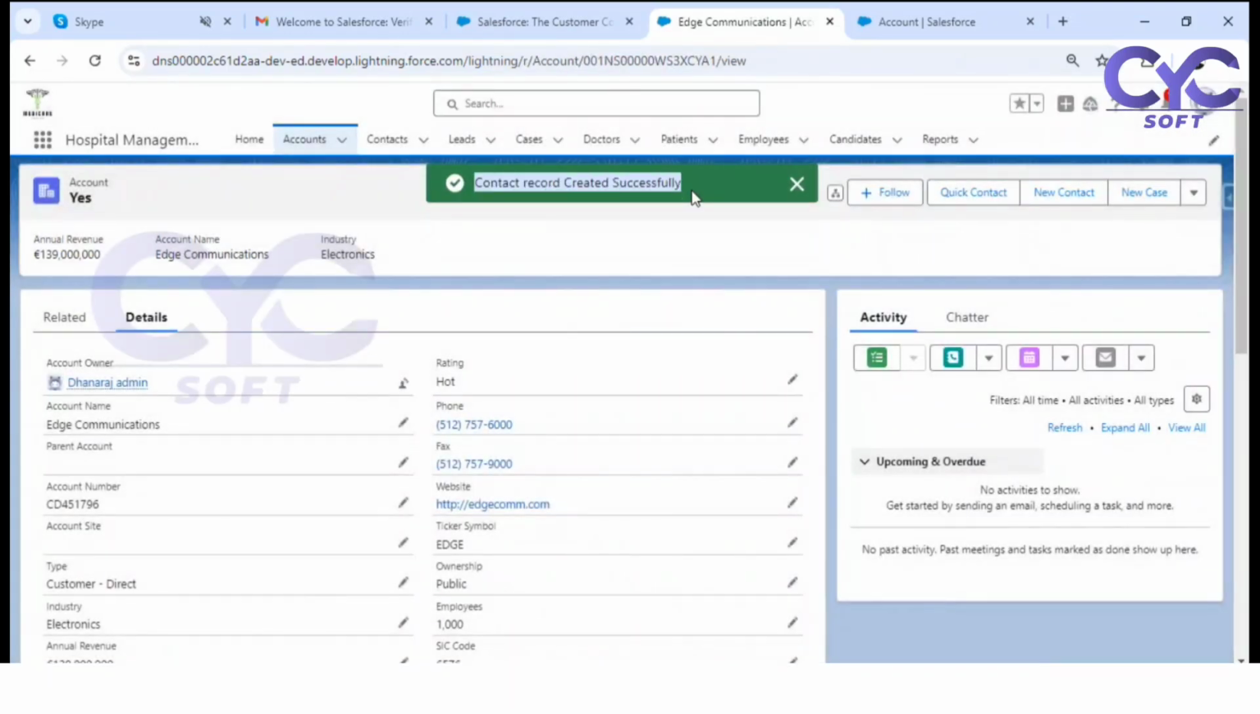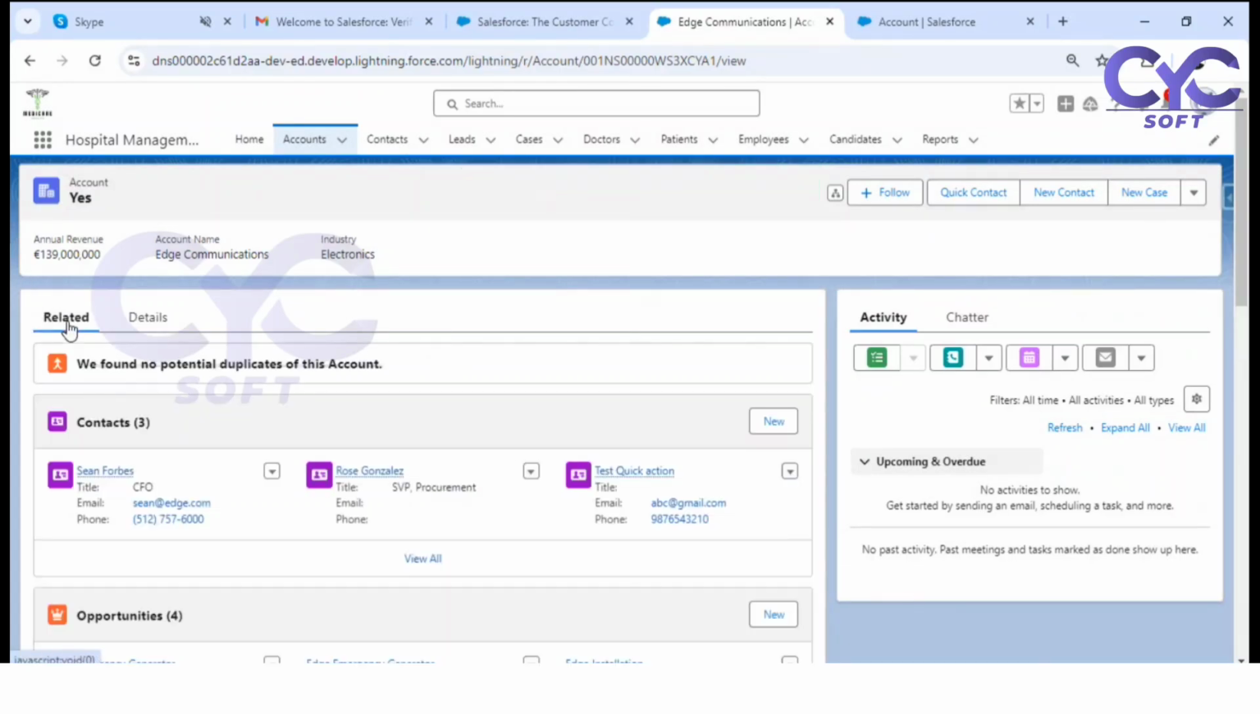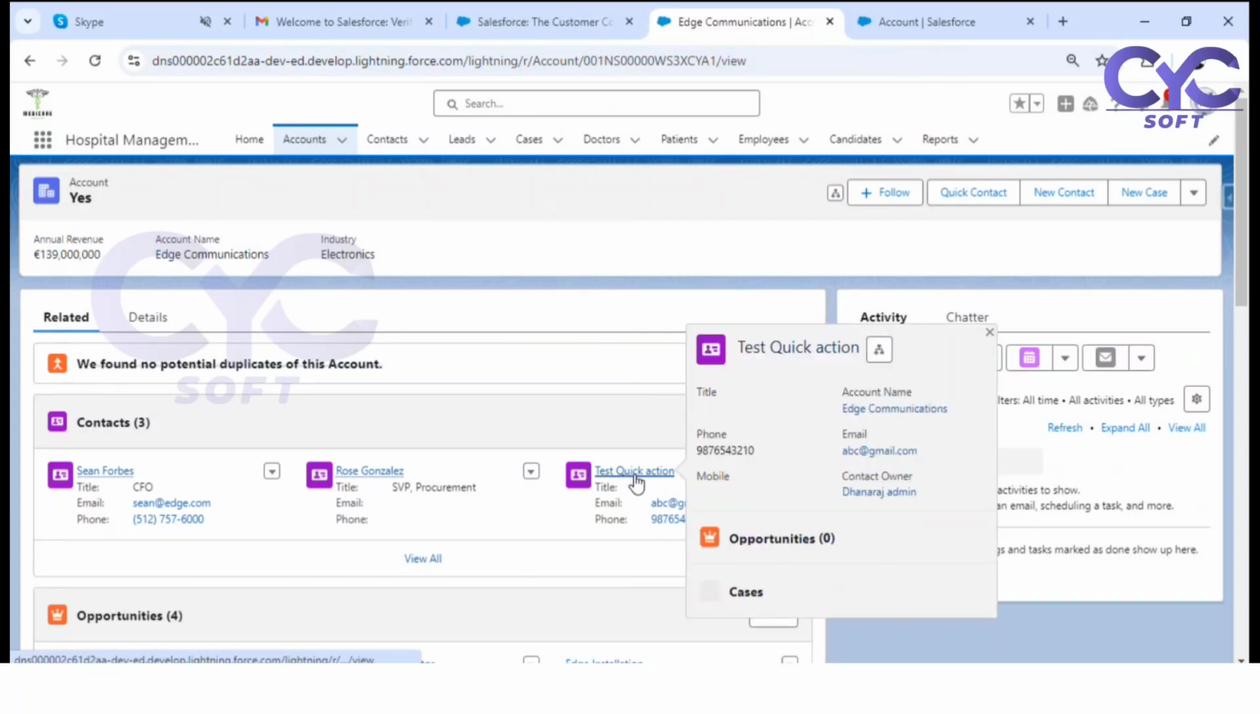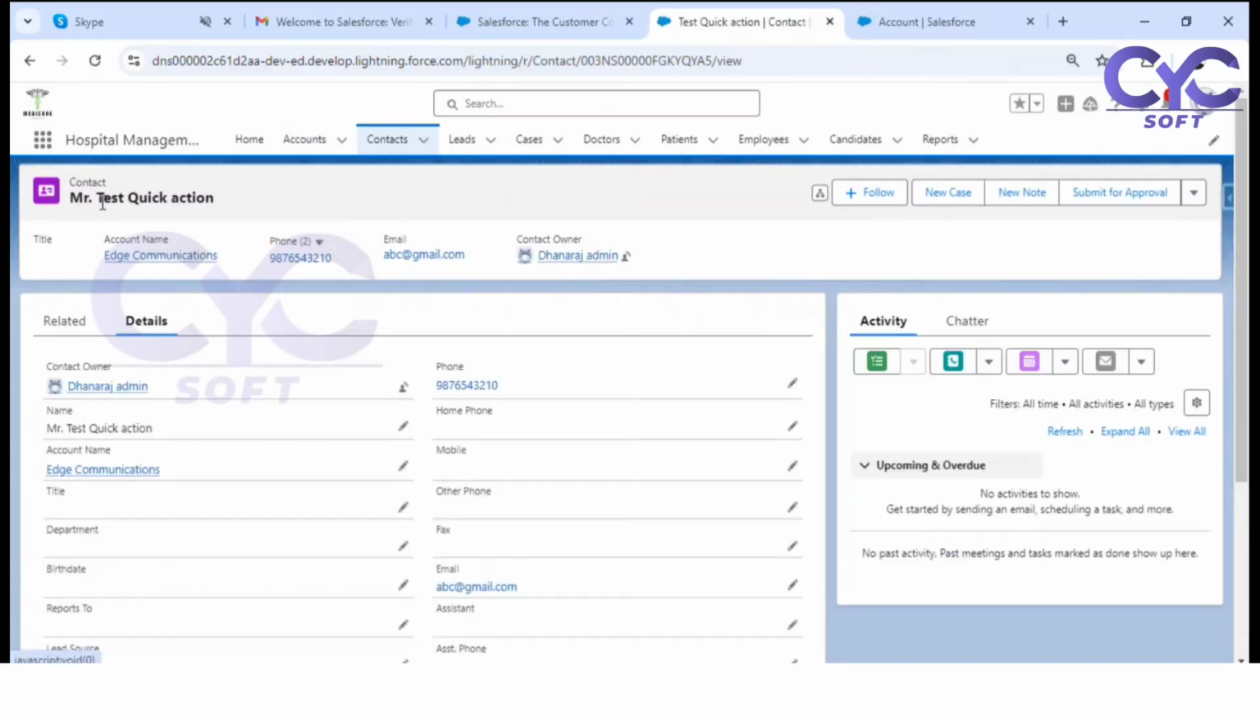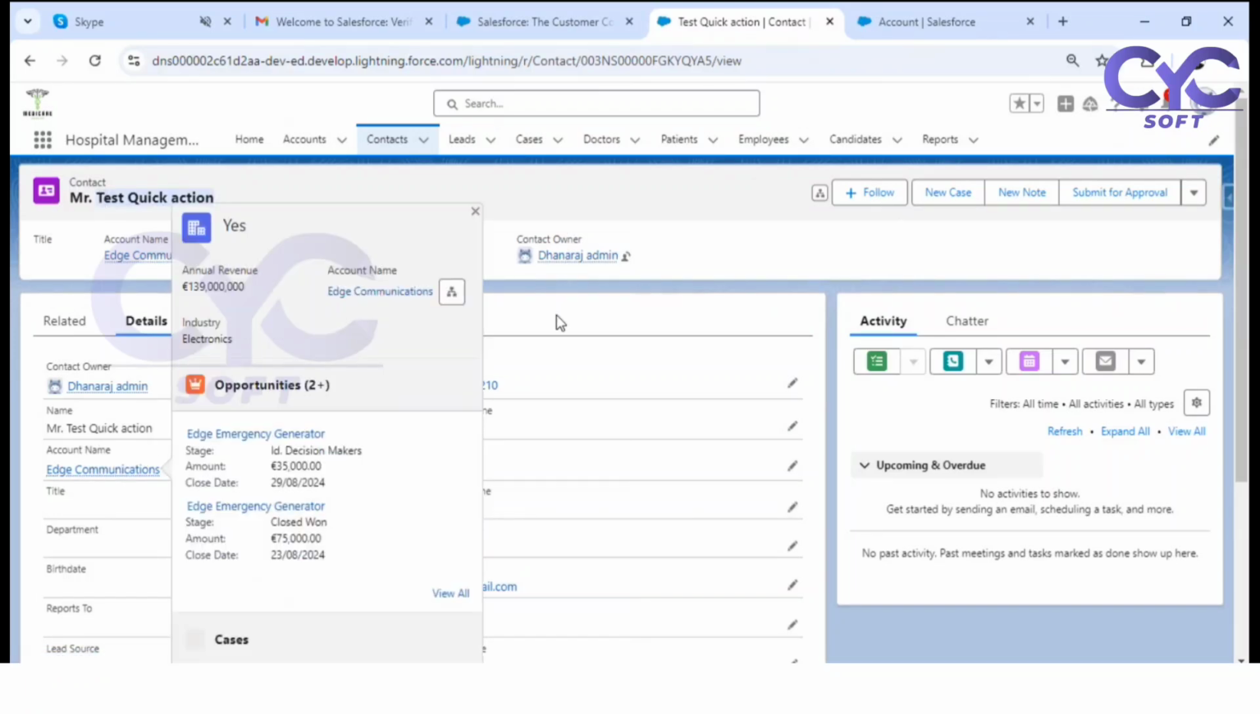See here, this is the message I have written: Contact record created successfully. Now check whether the contact is created or not. See, test quick action. This is the contact I have just created. Open this, you can see here, this is Mr. Test quick action, and the parent account is Edge Communications.